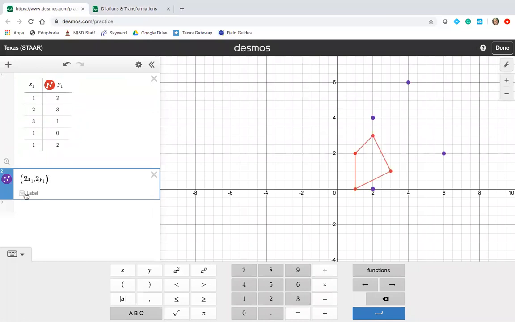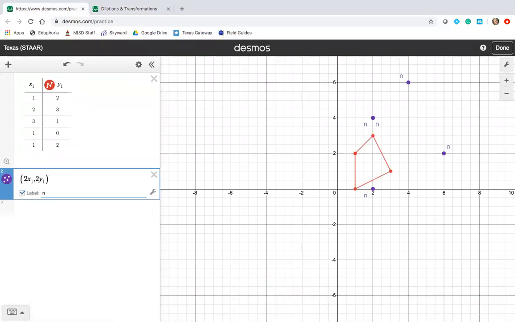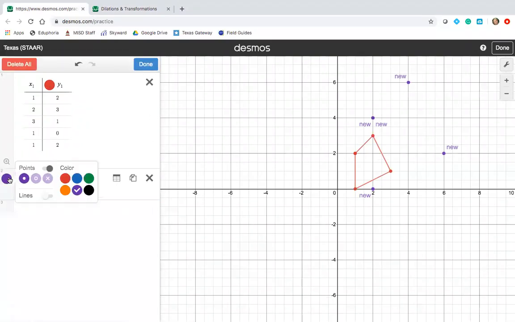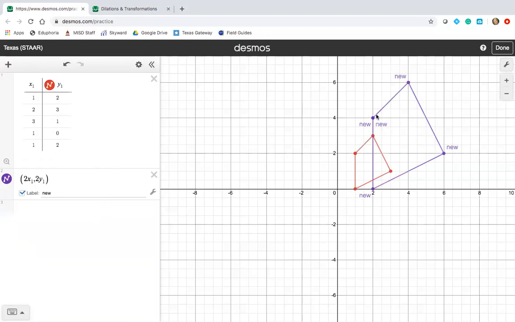So students can actually put in, again, we want to label it. We want to call it my new image. Settings, I like the lines. I think it makes it easier for kids to visualize. And then here you go. You have it right here.